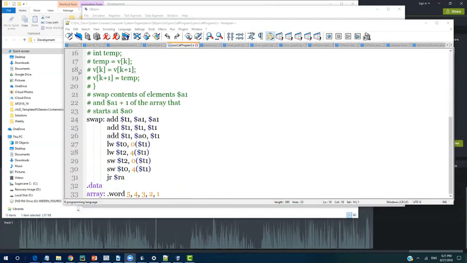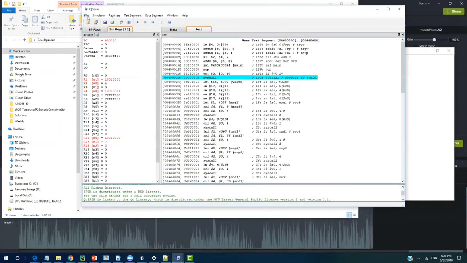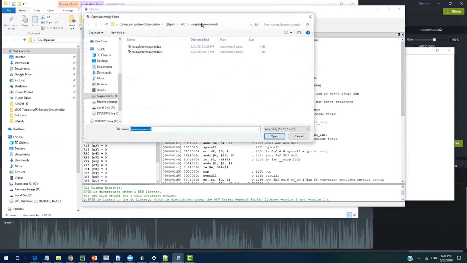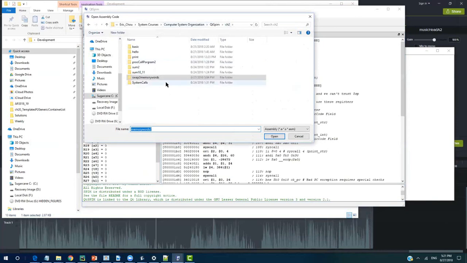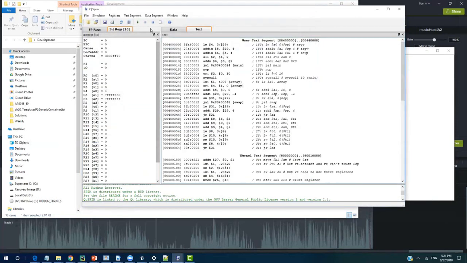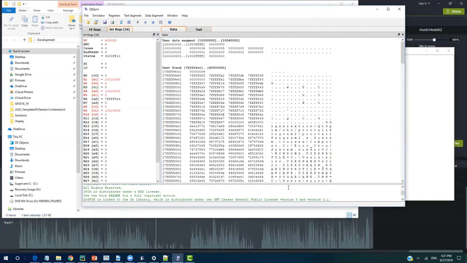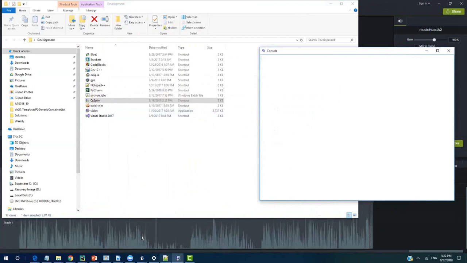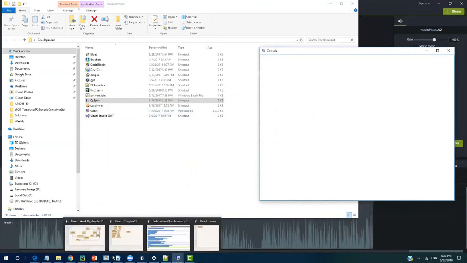Let's try run this one and see what happened to the result. So basically let's load my call procedure 2, and let's run. If you look at data, what it actually does is only swap the first 2 elements in the array. 3, 2, and 1 are not affected. It uses the function call to swap 2 elements in an array, right?